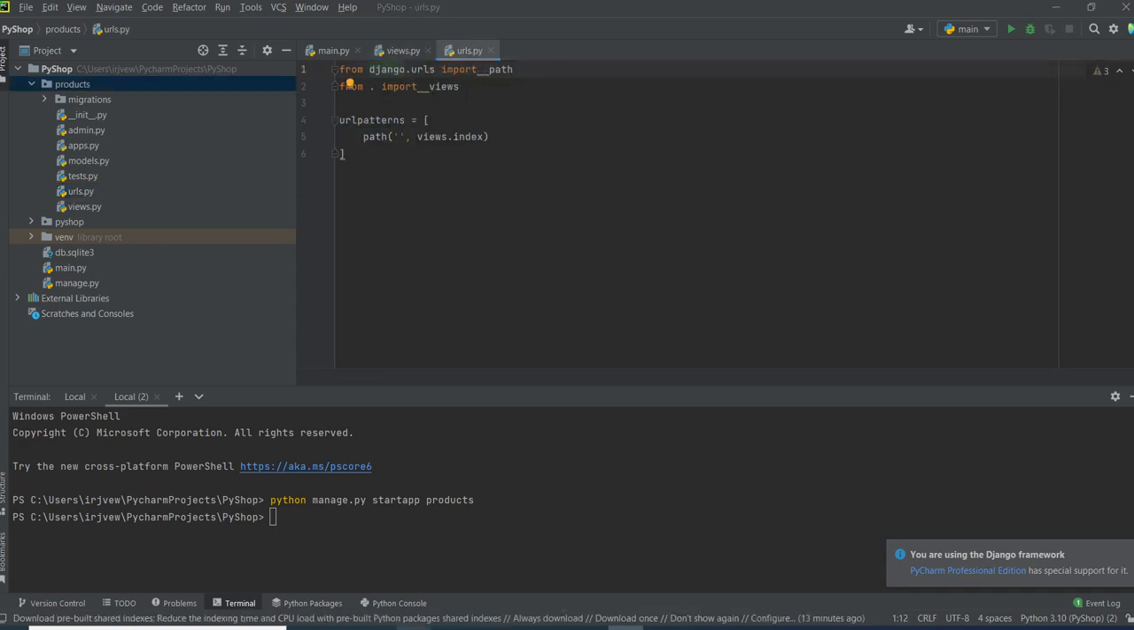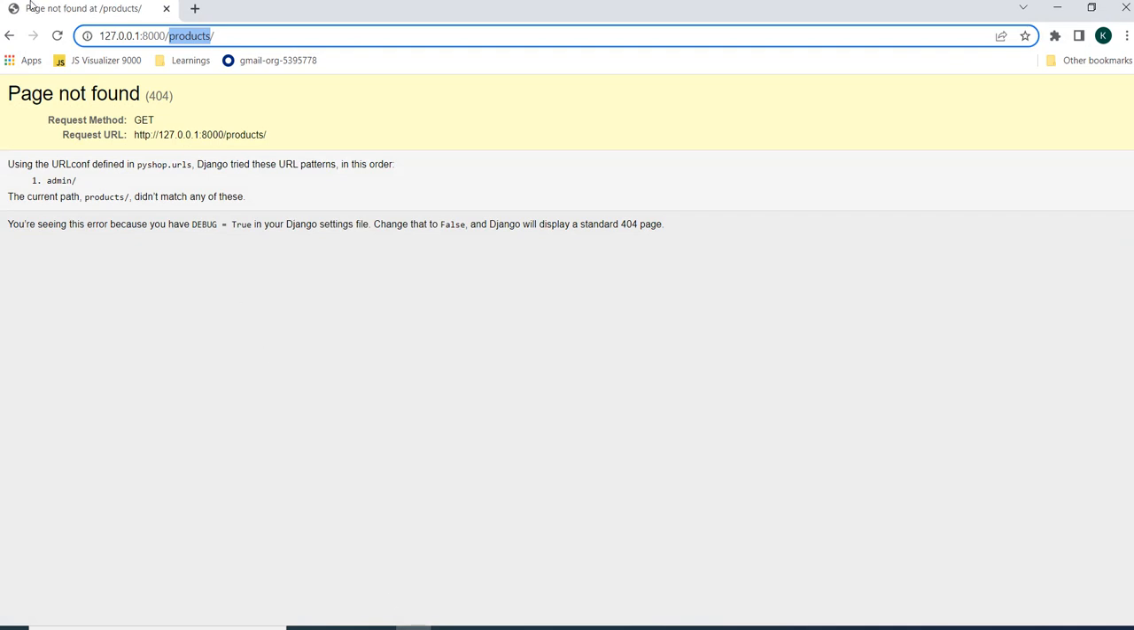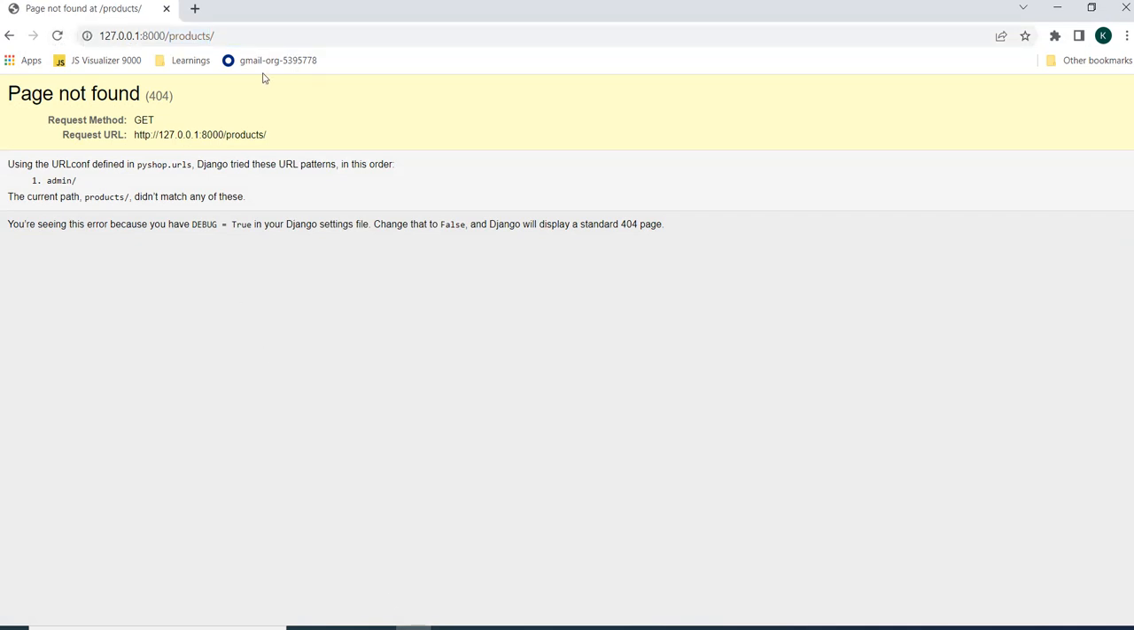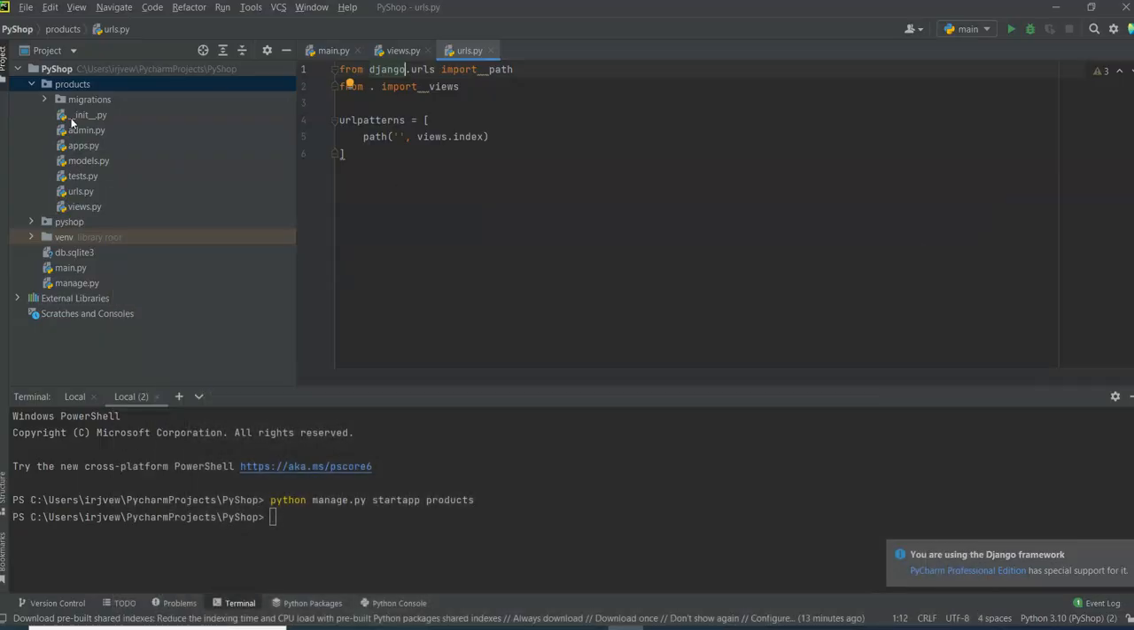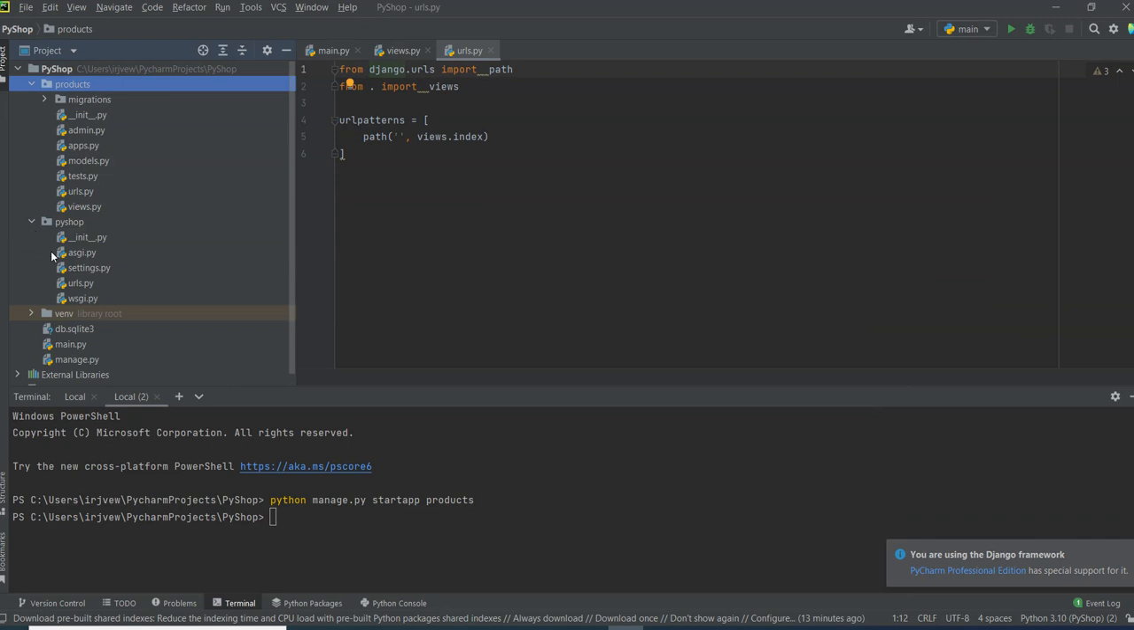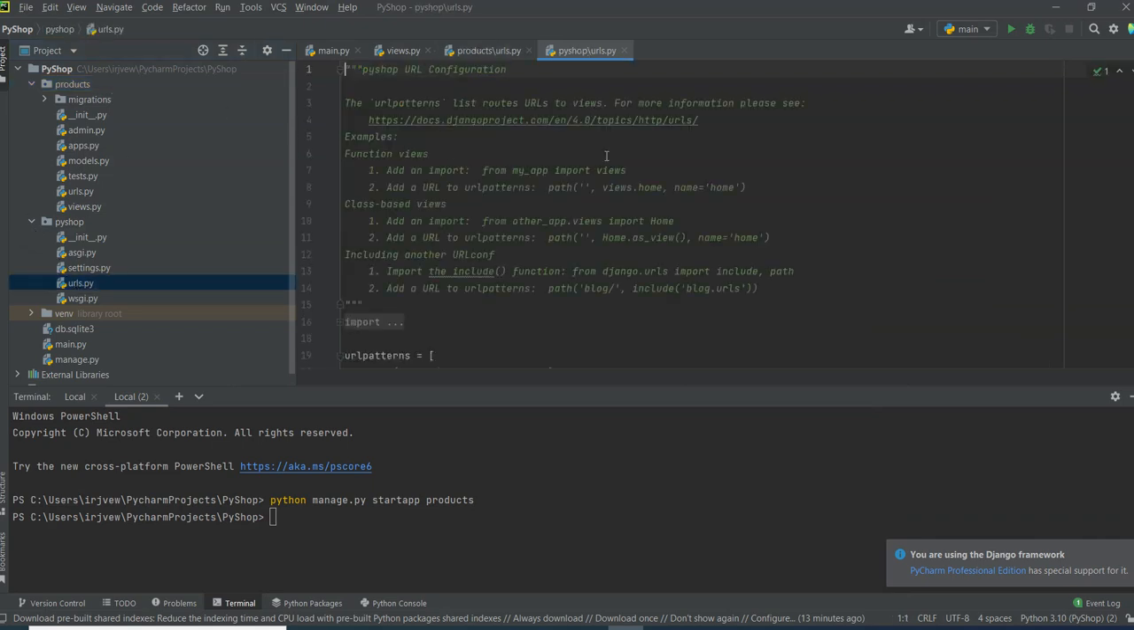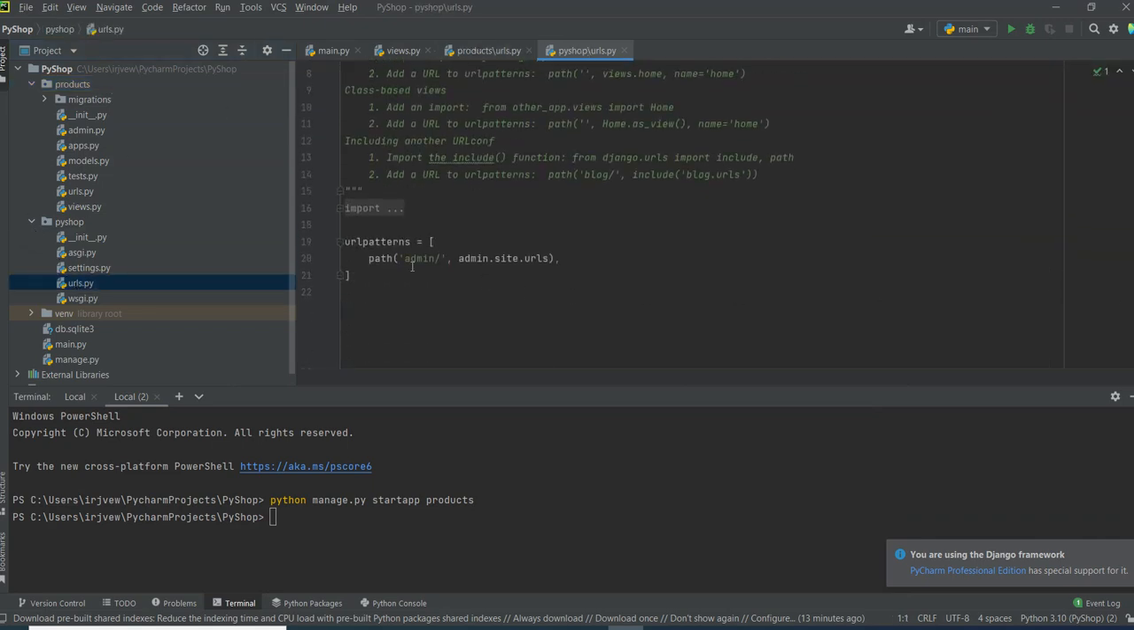Now let's see. Again, I'm refreshing the page. Nothing is happening because this is one of our products. We need to tell the Django app to point to this products. So here inside this PyShop project, inside this urls, this is the main root URL, we need to add the mapping over here, the path.